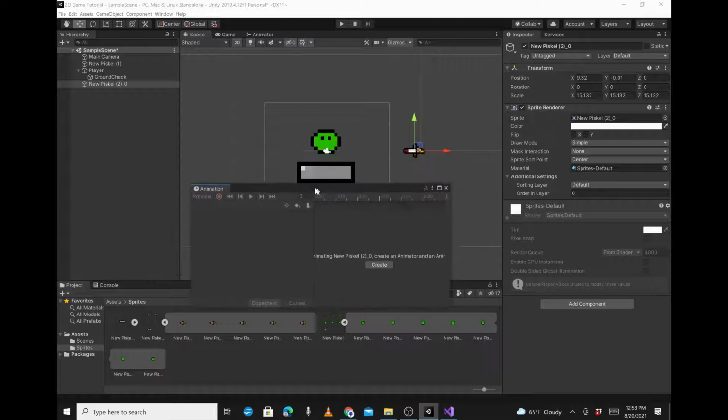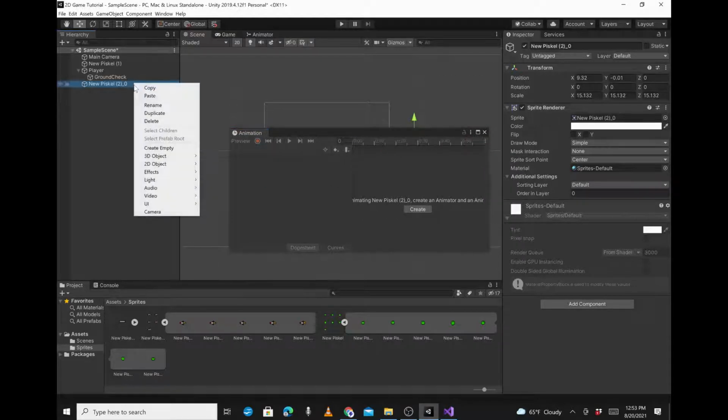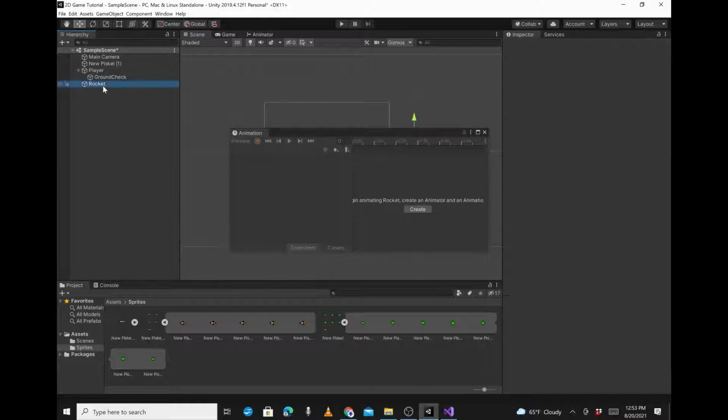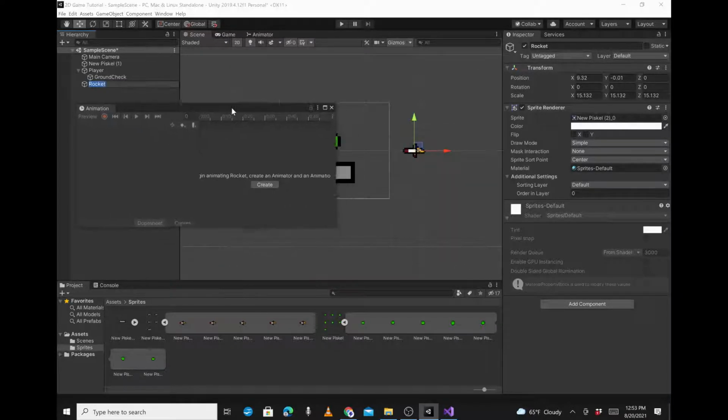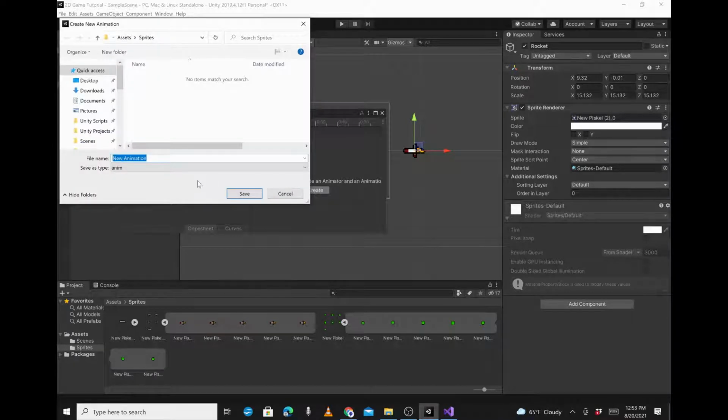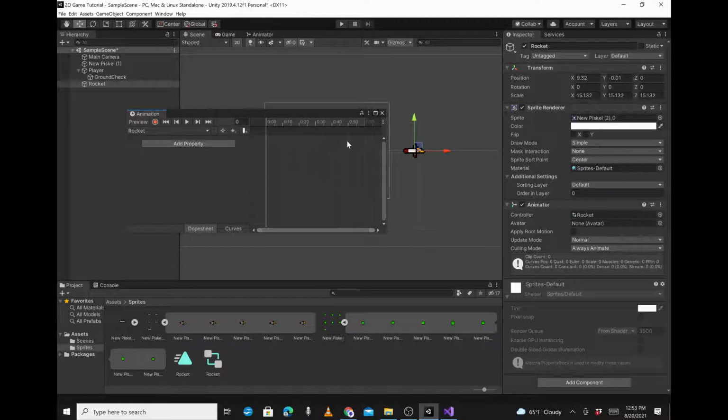So if we go to Window, Animation, Animation, once again, as you can see, I brought up this window. First, we're going to rename our enemy to Rocket because that's what it is. We want to make sure we're clicking on the rocket before we do anything in the animator tab. So we're going to click create, and you can see it brings up this files window, and you can call it whatever you want. I'm just going to call this animation rocket.